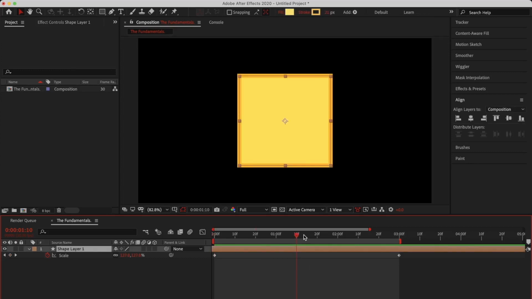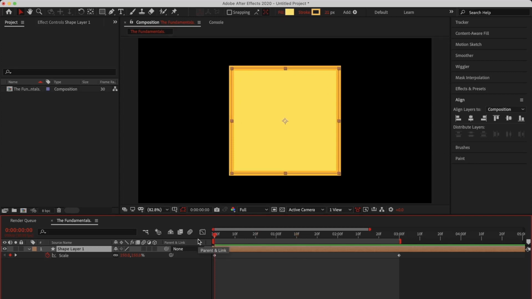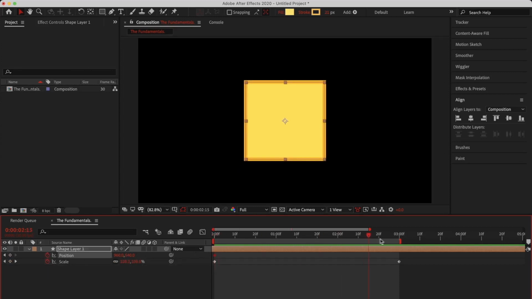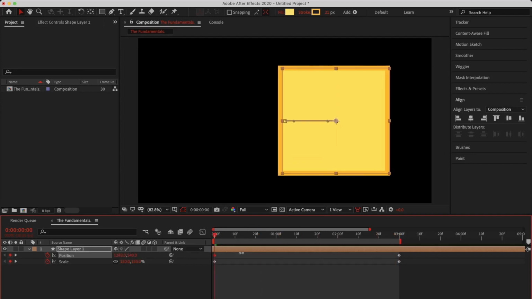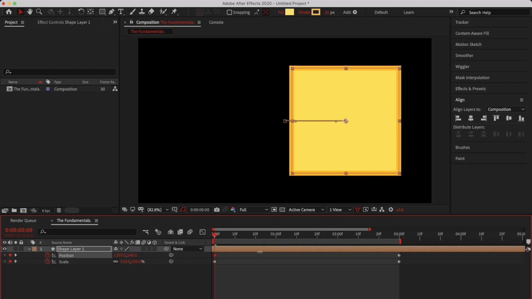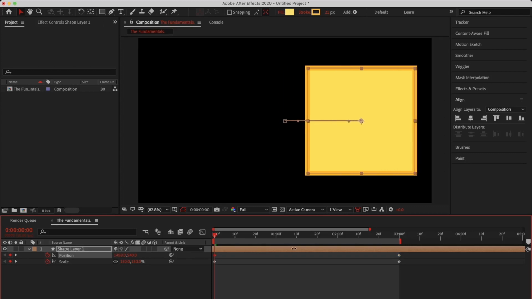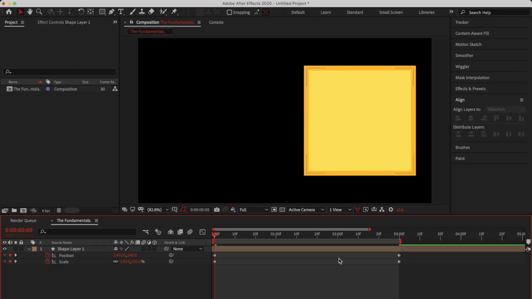Now, we want to add position to our scene. Press Shift P, which will add the position value onto it. So now we press the stopwatch, make another diamond, which is called a keyframe. Here, go to the front and change the value to wherever you want. I'm just gonna say, let's say 1450. There we go. So now we've got it where we want it to be.